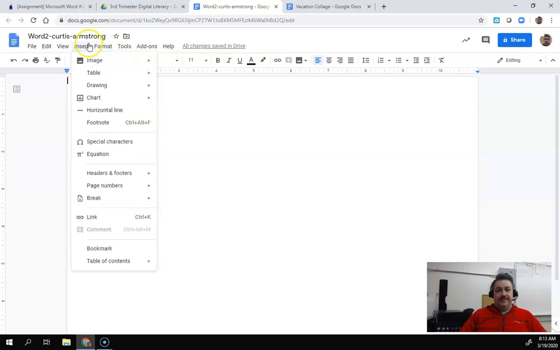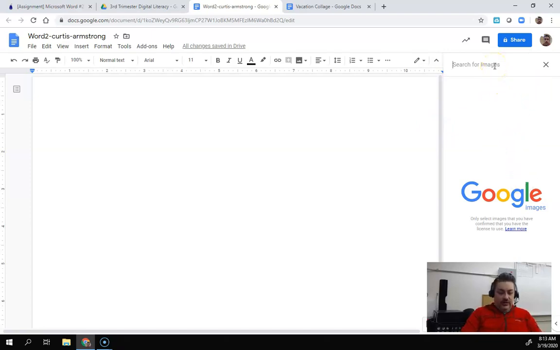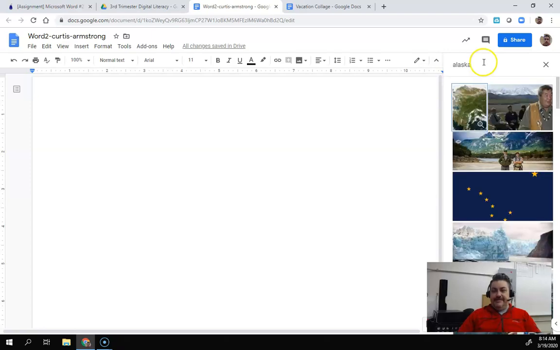and let's go to Insert, let's go to Image, let's search the web. Let's find our first image here. Think of a place where you want to go, and we're going to add 5 images into the document here. 5 different images of one place that you want to go. So not 5 different places, but one place. So I'm going to go to Alaska.